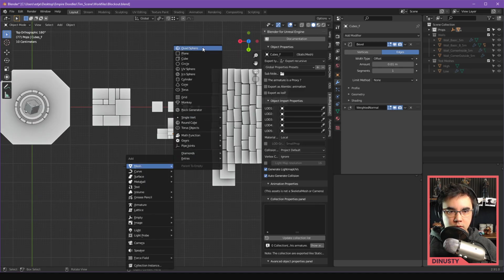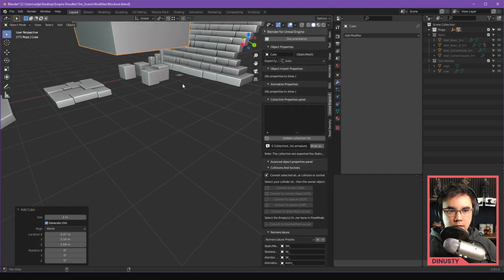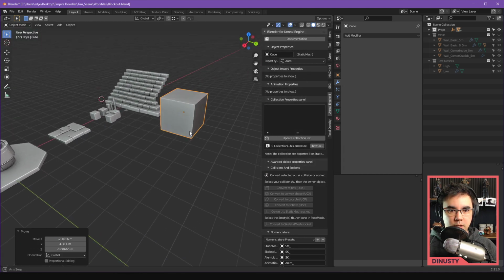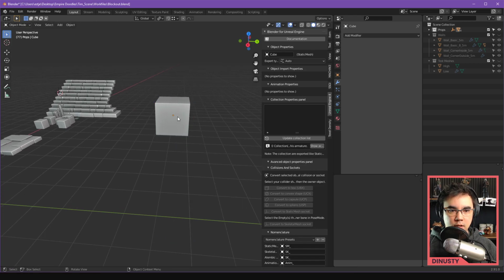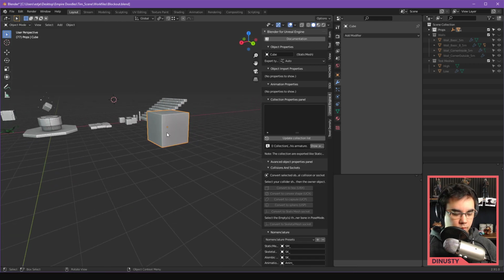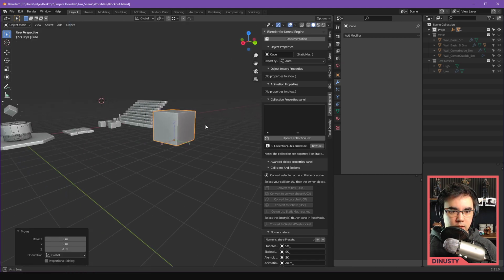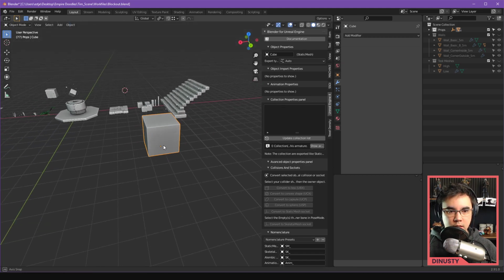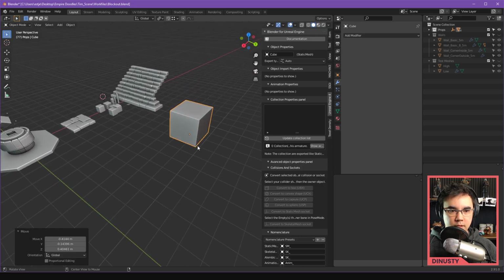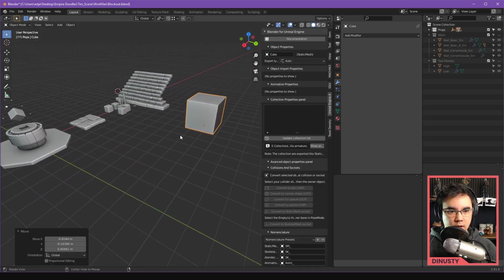Let's just make a prop here. Or like a cube. Classic, right? So we've got a cube here. What's really nice about this add-on is it's looking at the pivot point. So if we do control period and just move that down so that it's at the base of the object, control period again to get out of that. Now we have the pivot at the base.